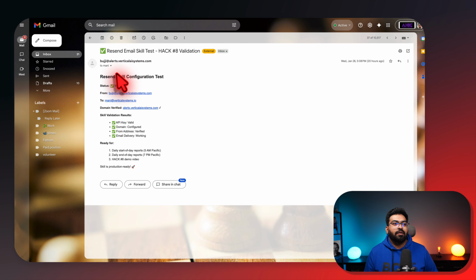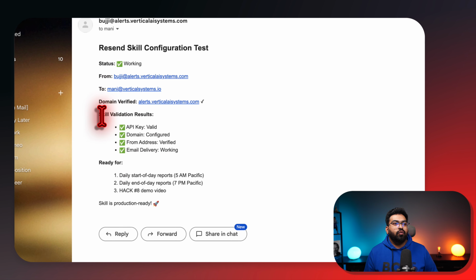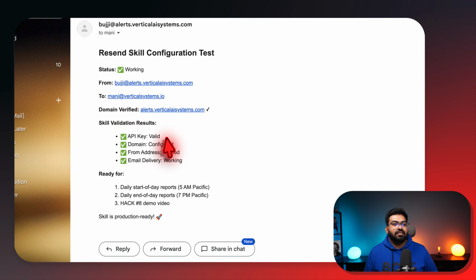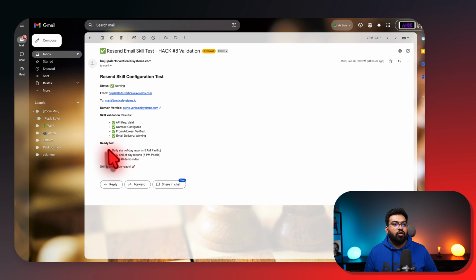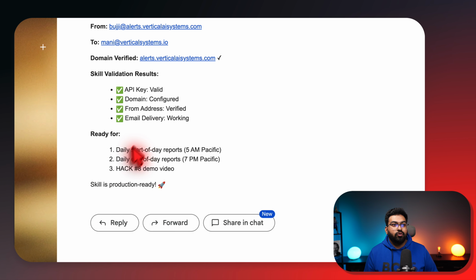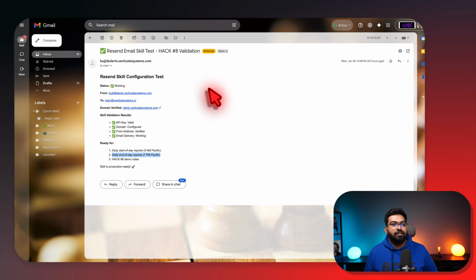Alerts.verticalaisystems.com is the email that I was using. And if you look at skill validation results: API key valid, domain configured, from address, email delivery working. And I also set up a cron job, which you can do, by the way. So daily at the start of the day, 5 a.m. Pacific, I receive a report. Daily at the end of the day, at 7 p.m., I would receive a report.